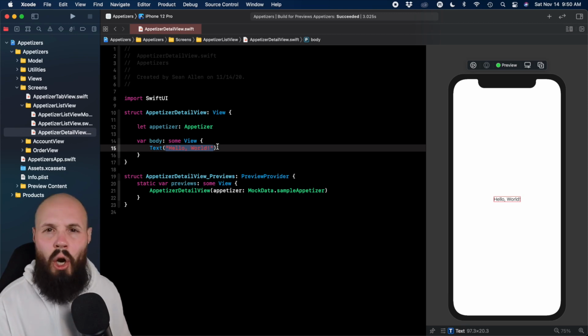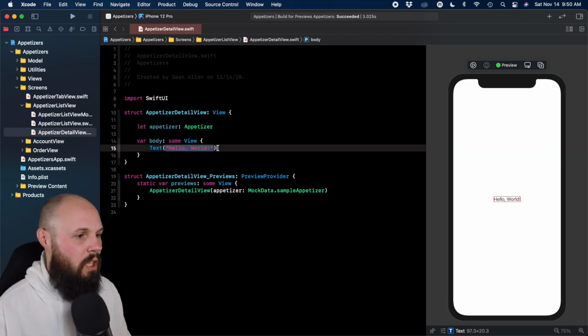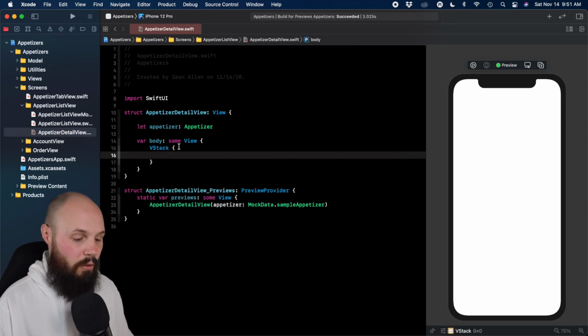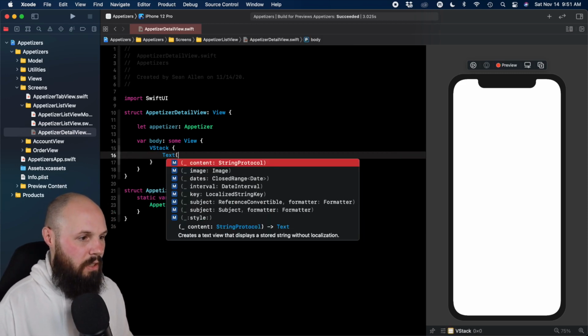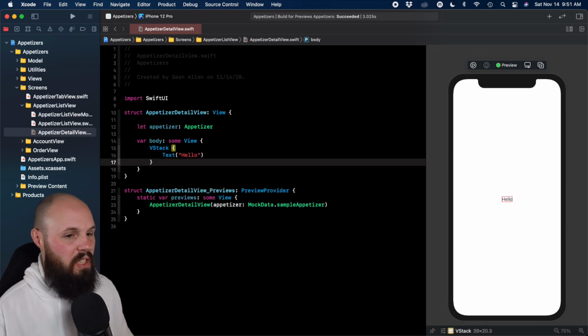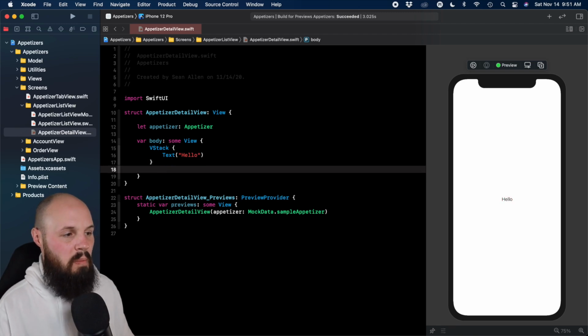This is the card that we're going to build. So let's get that structure going first. So VStack. Now for right now, let's just put a text in there just to give it something to show. Hello. Just so we can see it on our preview. But now we're going to start adjusting this to make it look like a card.